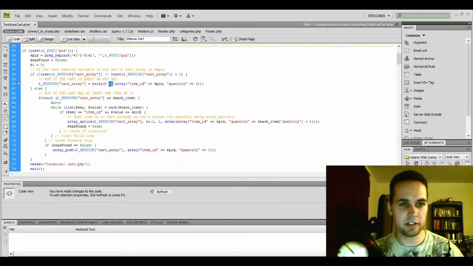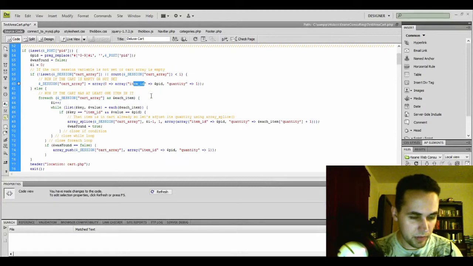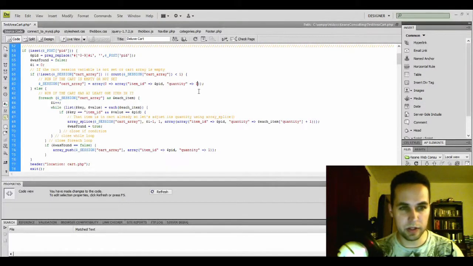And this is a little symbol that says I, as in 0, I go to this whole thing right here. So you can put an array in a key pair. One of the key pairs can be an array. See? Clever, huh? So 0 equals this array, which is item ID, which would be PID, and quantity, which will be 1.